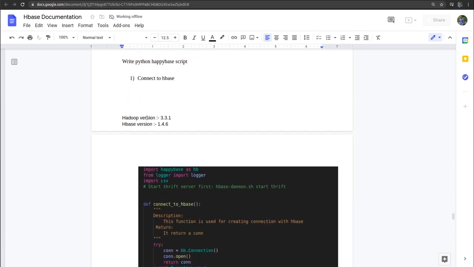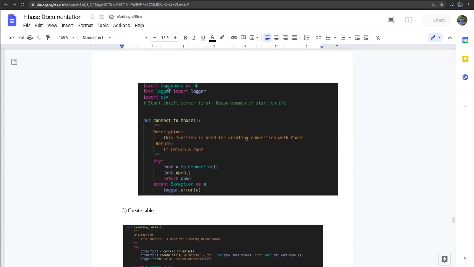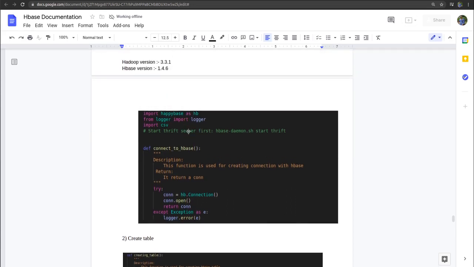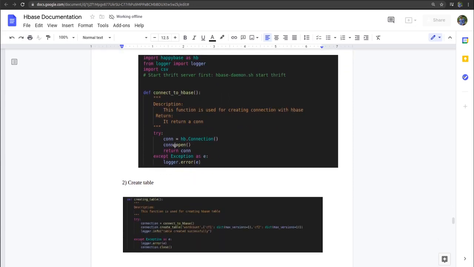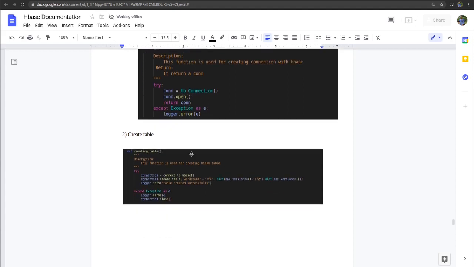So mention that here I am using Hadoop version 3.3.1 and HBase version 1.4.6. And first step is to import everything. I am importing HappyBase as HB, importing my logger file, importing CSV. So first step is to connect to our HBase. So this is a keyword for connecting to our HBase. So con is equal to hb.happybase.connection.open, and it will return the connection.